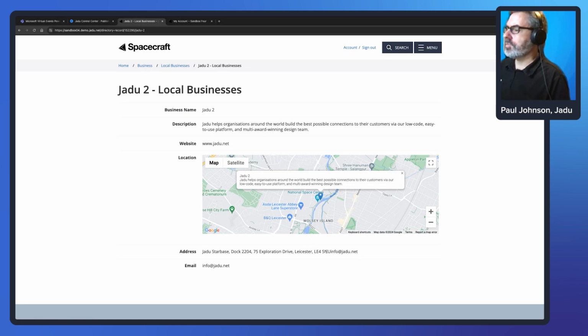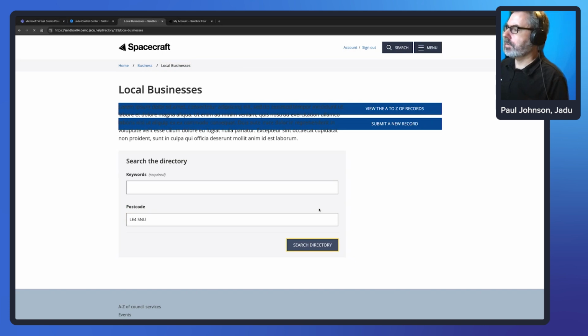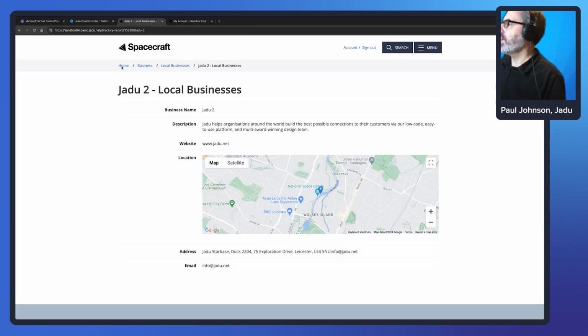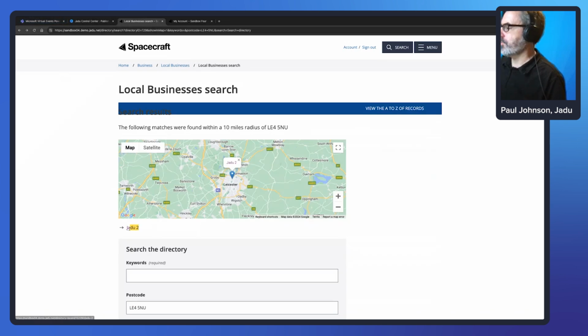If I do a search, let's just use that postcode. It returns the search results on the map. In this case, I can click on the pin and go to the record. It also displays a list of the results as well. It will only return results for the records that actually have map data associated with them.